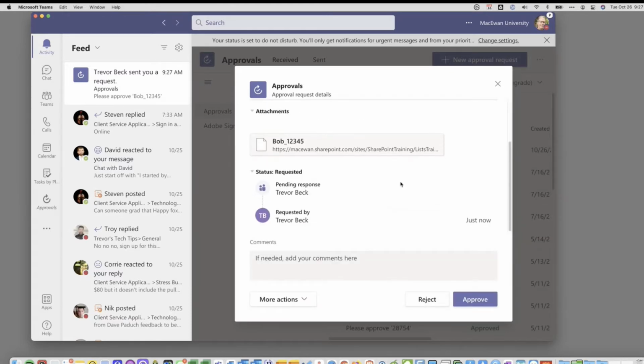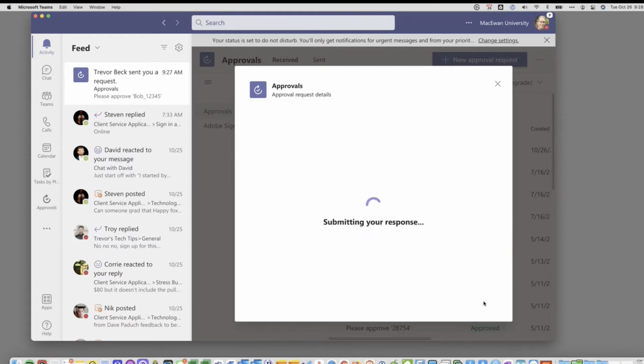It's the same thing. I can go through. So here, this was just now. If needed, add your comments. Yes, go ahead. Or let's see, change to blue, then go ahead, and I'll approve that. Off it goes.